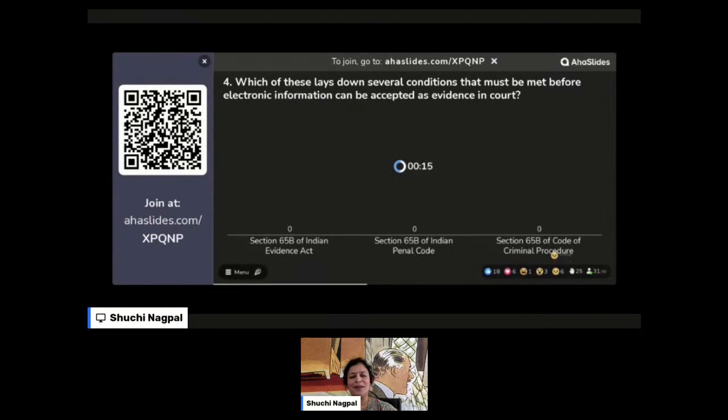This is a fairly simple one. I think you guys should all get this one. Last 10 seconds. Evidence Act, Indian Penal Code, or Code of Criminal Procedure.